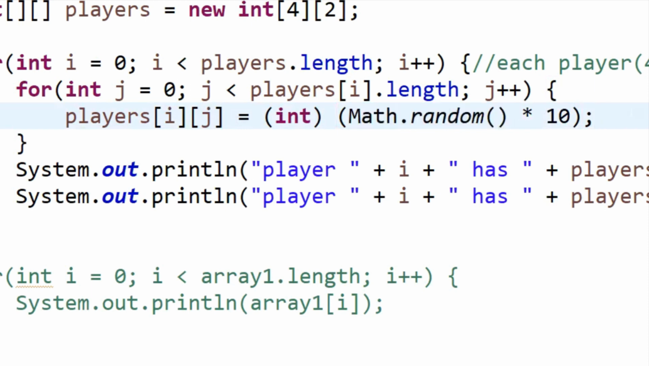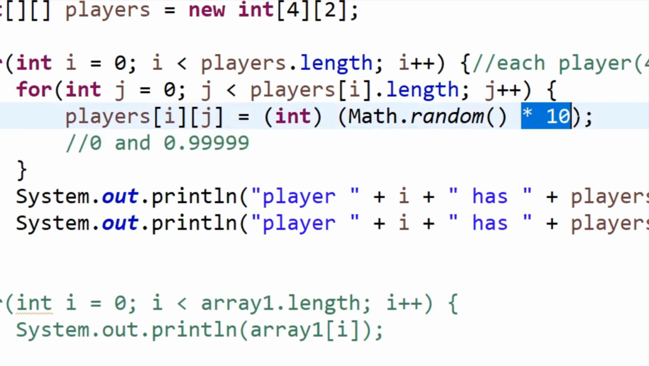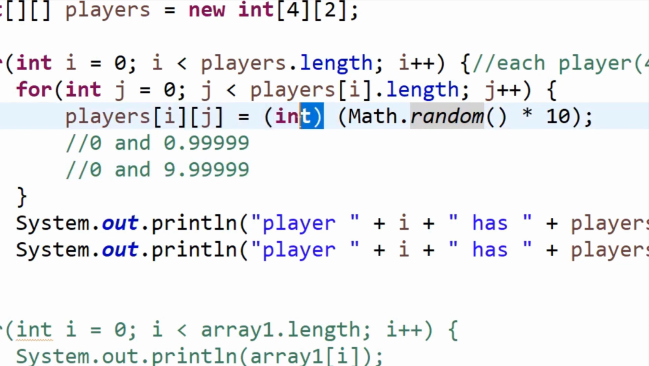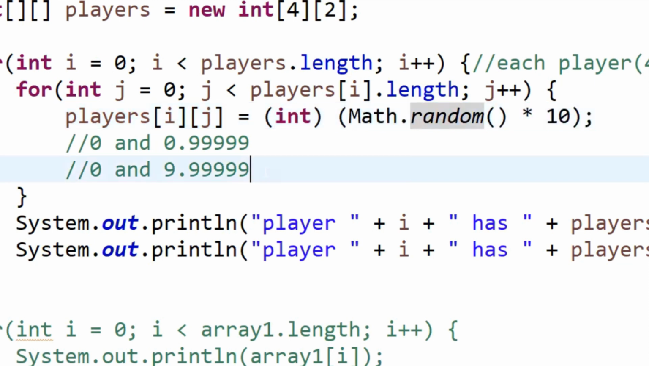Math.random gives a random value between 0 and 0.999 repeating. And then we're multiplying that by 10, which gives us a value between 0 and 9.999 repeating. And the number that Math.random gives us is a double, but we want to store an integer value for our goals and assists, since we can't have players with like 2.5 assists or 3.7 goals. So that's why we have our int in brackets here. This just converts our value from Math.random times 10 into an integer value. And when it converts it, it's not going to round it, it's just going to drop the decimals.